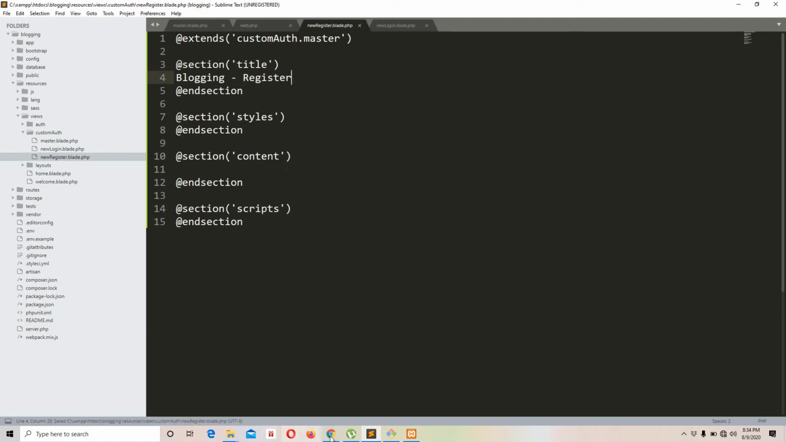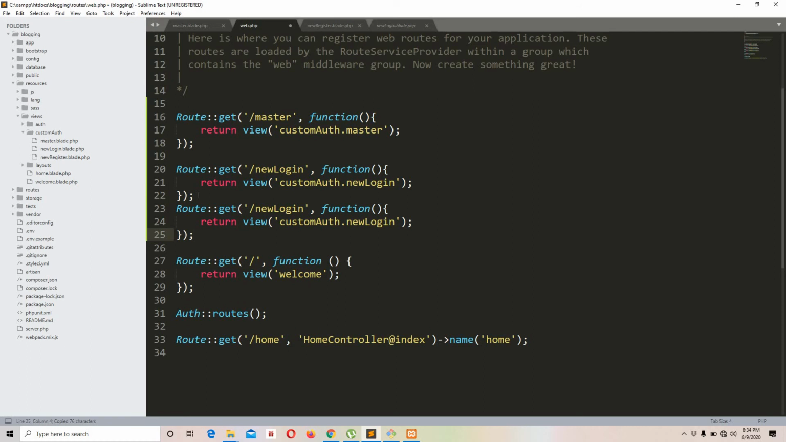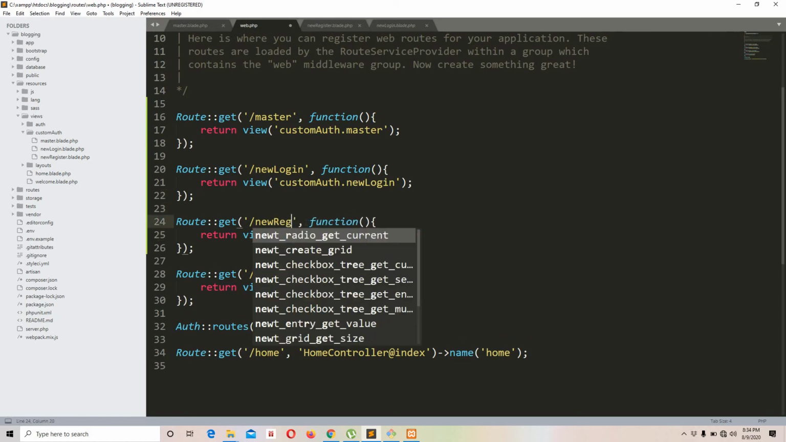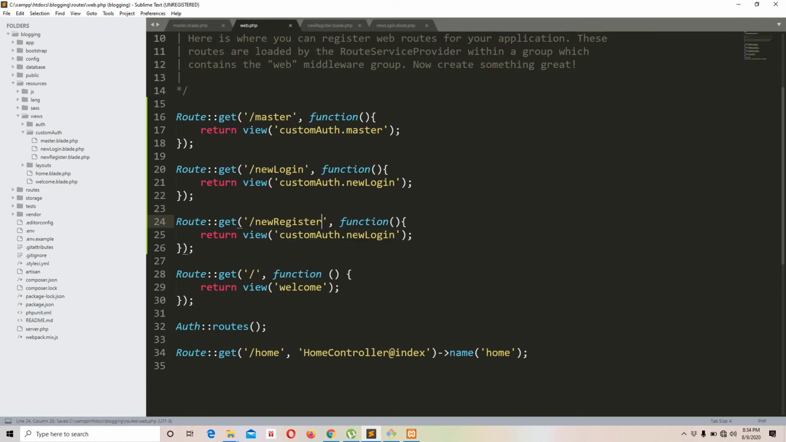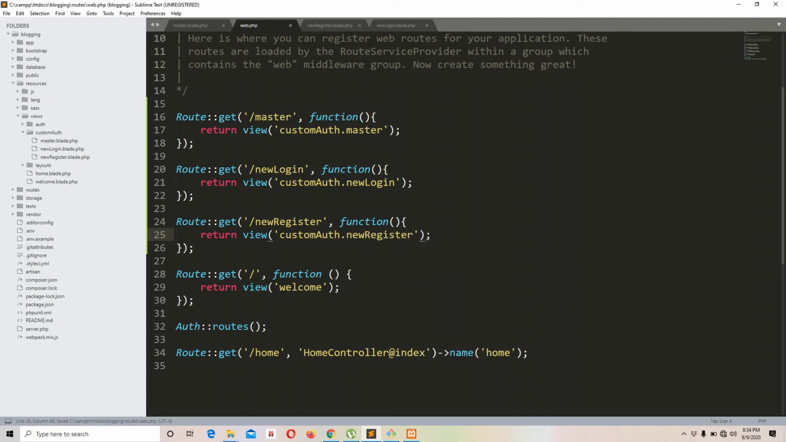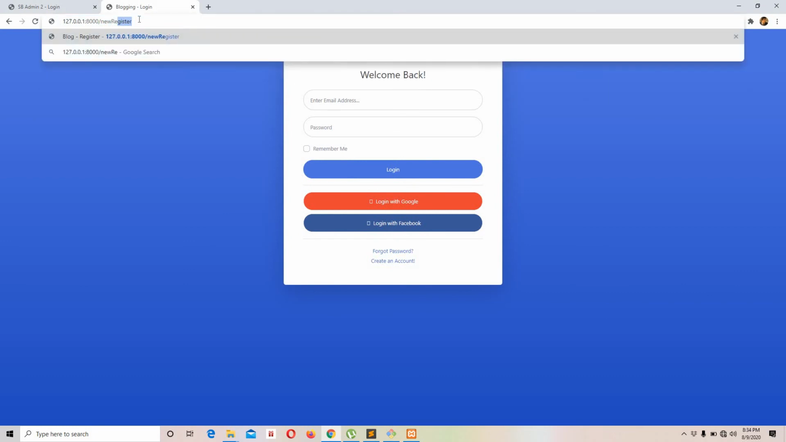Okay, let's make a route to check it out. Control C, Control V. Okay, in this case it is going to be new register. Okay, and the view name is new register. Okay, perfectly fine. Let's access new register. Okay, so you can see our blogging register page is also working perfectly fine.